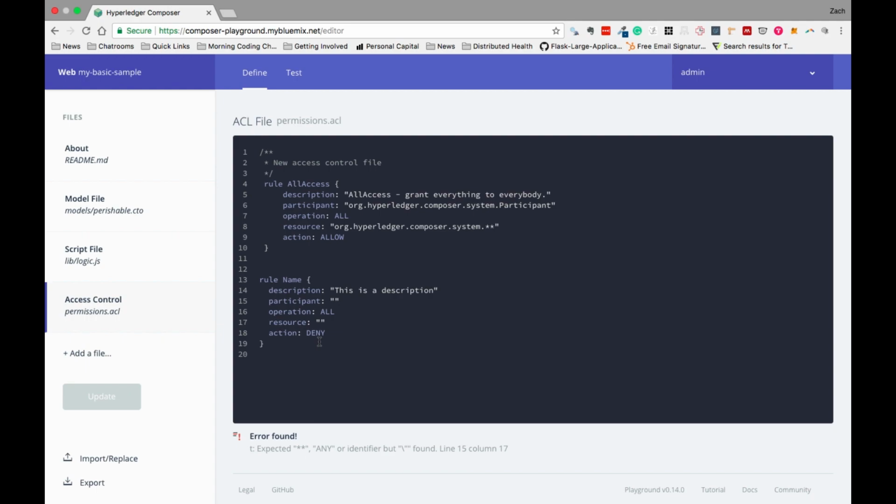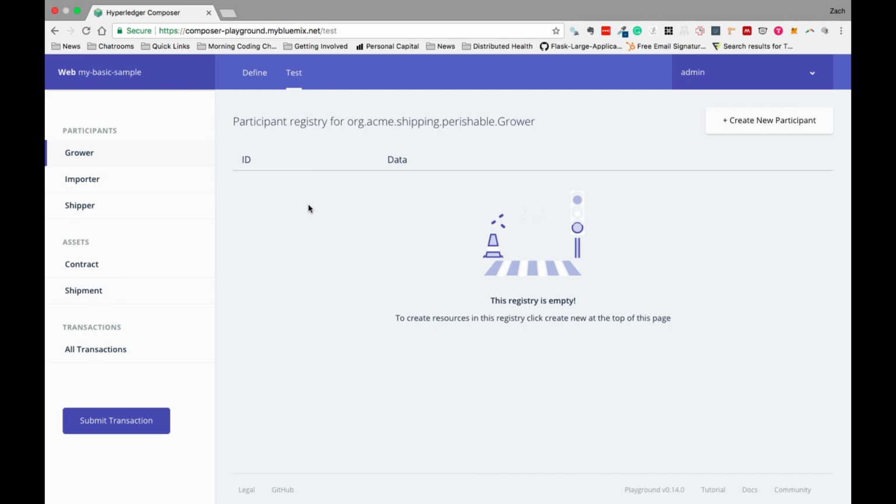So I said we'd come back to the participant and resource fields because this requires a little bit better understanding of the system and the model namespace that we've defined. So I'm going to go ahead and copy this over to the code editor, because it's going to get deleted once we start moving around this playground. And let's take a look at the test tab.